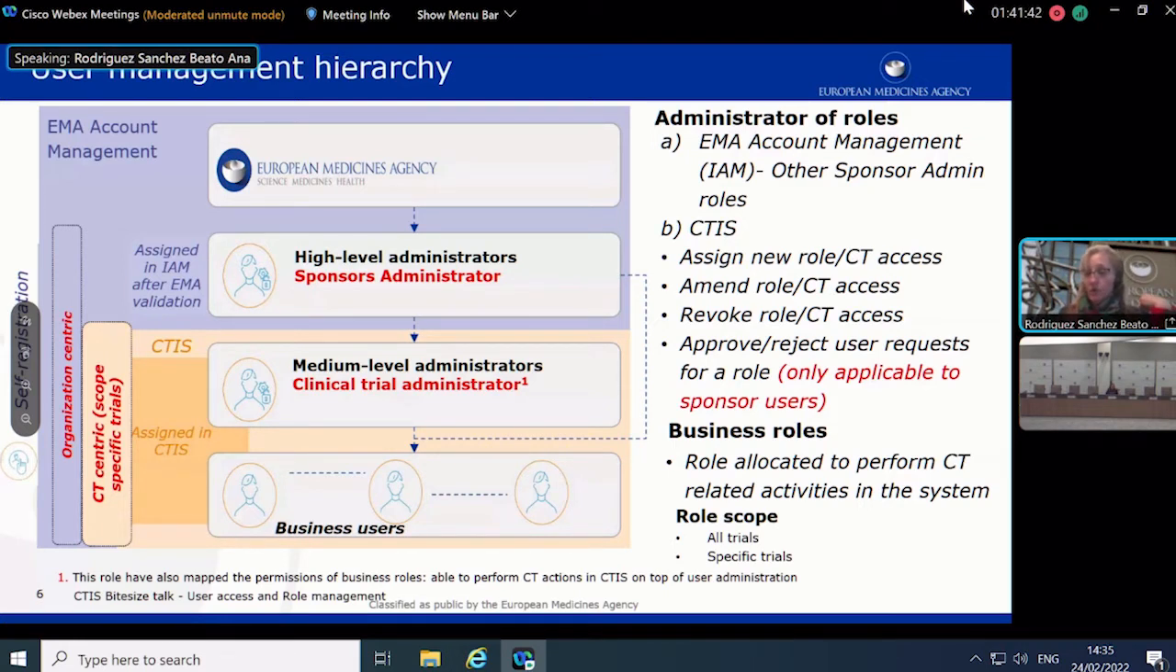The CT admin can work only in CTIS, so only section B of this slide will apply. And again, they can assign roles to users. It can be the CT admin or it can be business roles. They can amend, they can revoke a role, or if they have received a request from a user, as you've seen before, they can approve or reject the user request. Okay, and then as we said at the bottom, we will have all the business users that will be responsible for performing business-related activities in CTIS.